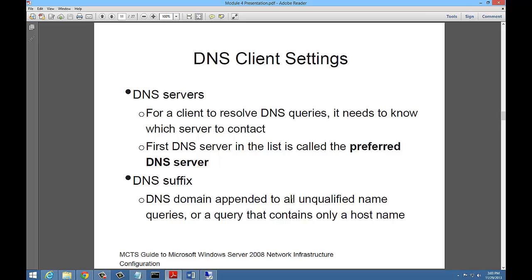DNS servers: for a client to resolve DNS queries, it needs to know which server to contact. So you have to have in your IP information the name or the IP address of the server it needs to go to find all this resolution. The first one in the list is called the preferred DNS server. DNS suffix is the DNS domain appended to all unqualified name queries. As we talked about earlier with server 1, all you have to do is put in server 1. It automatically appends the bentech.local. You don't have to type that in because the DNS Manager automatically appends that for you.